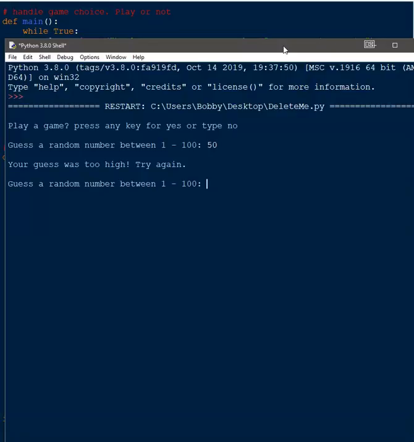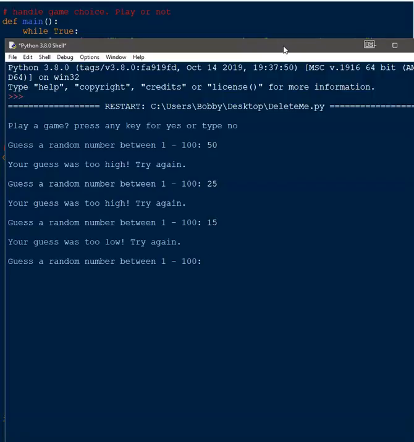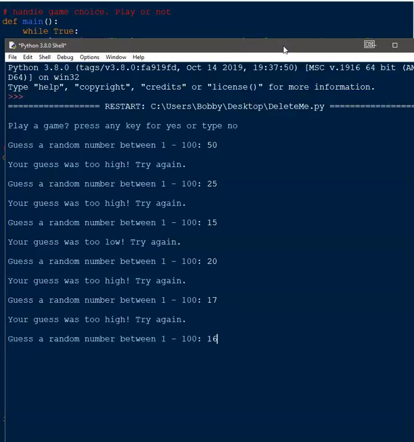So I'm going to say 50. Guess was too high. Try again. Okay, let's go with 25. Guess was too high. Try again. Okay, I'm going to go 15. Guess was too low. Try again. Let's go 20. Guess was too high. Try again. Let's go 17. Guess was too high. 16. And congratulations, I guessed it in 6 attempts.